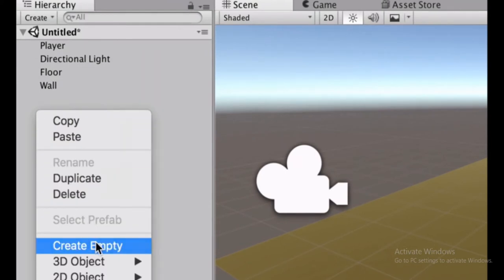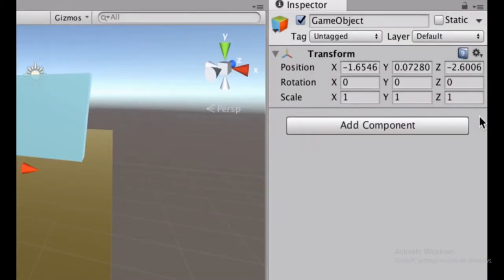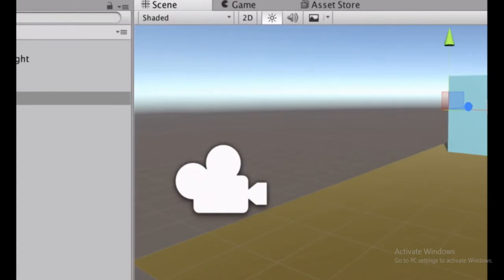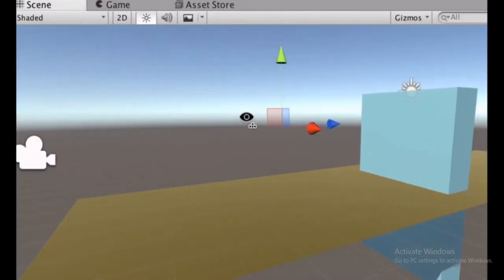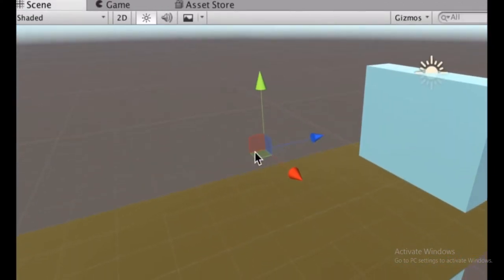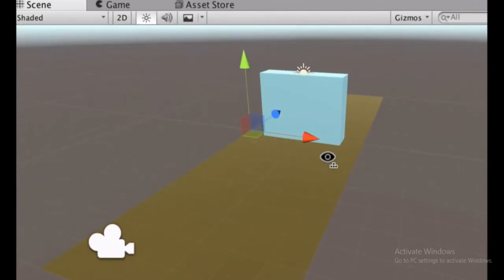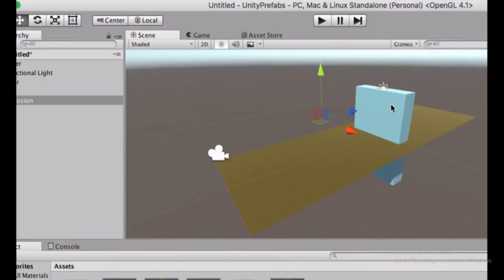Okay? So we're going to the hierarchy window. Let's right-click and select Create Empty. So we have a new game object, and we want to rename this as Explosion. The position is going to be 0, 2, 0. Actually, let's change Z to minus 5. This is something that can be easily tested. So we have one empty game object, it's completely invisible, and it's in the middle of the way, between the player and the wall.